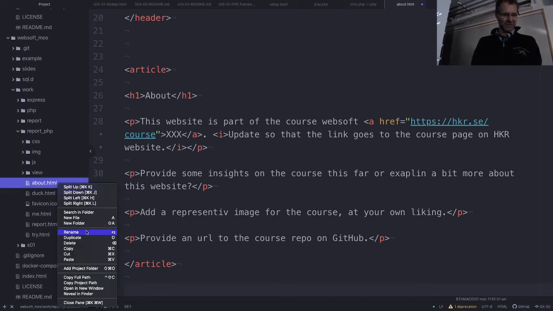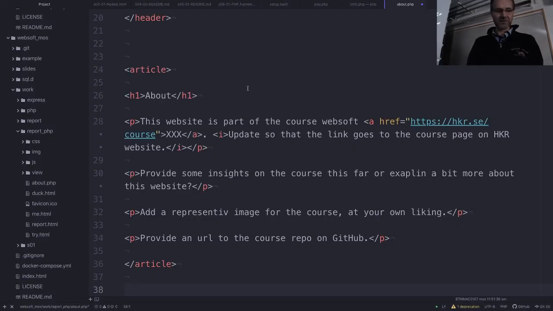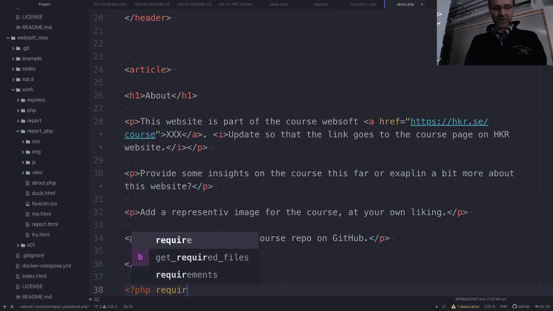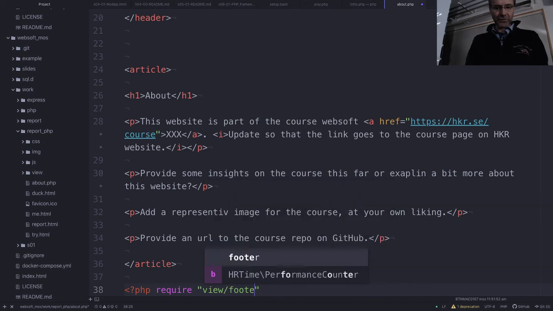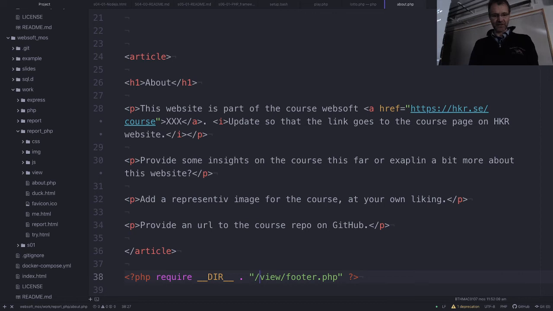Could be good to rename it, right? So let's rename it to PHP instead. And at the bottom here, we do a PHP, and we do a require of the view/footer.php and end of story. There we go. It's relative to my current directory. It's so much easier to know where you are in the tree structure if you do it like that.